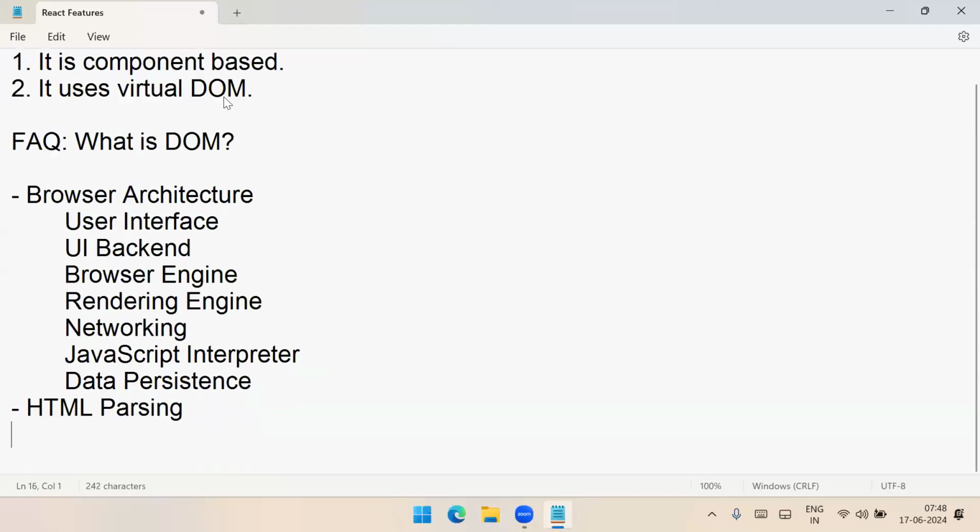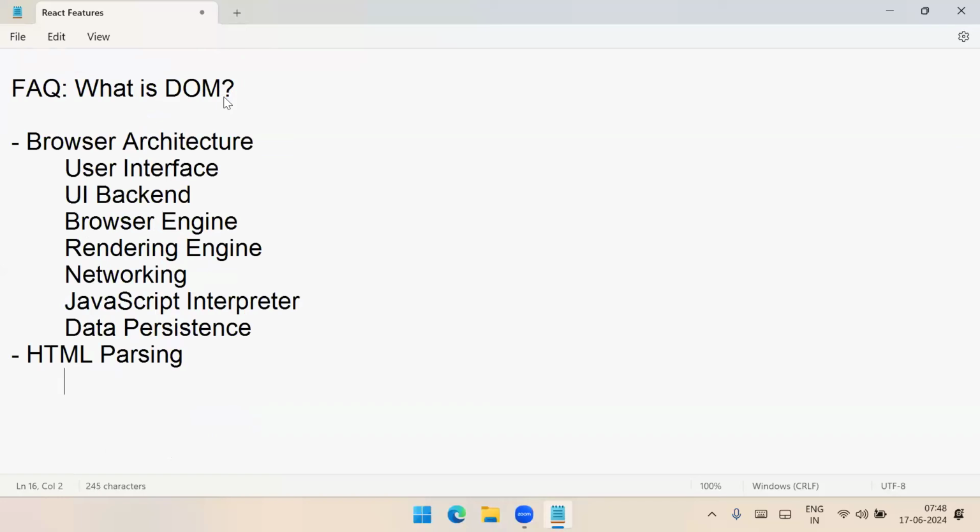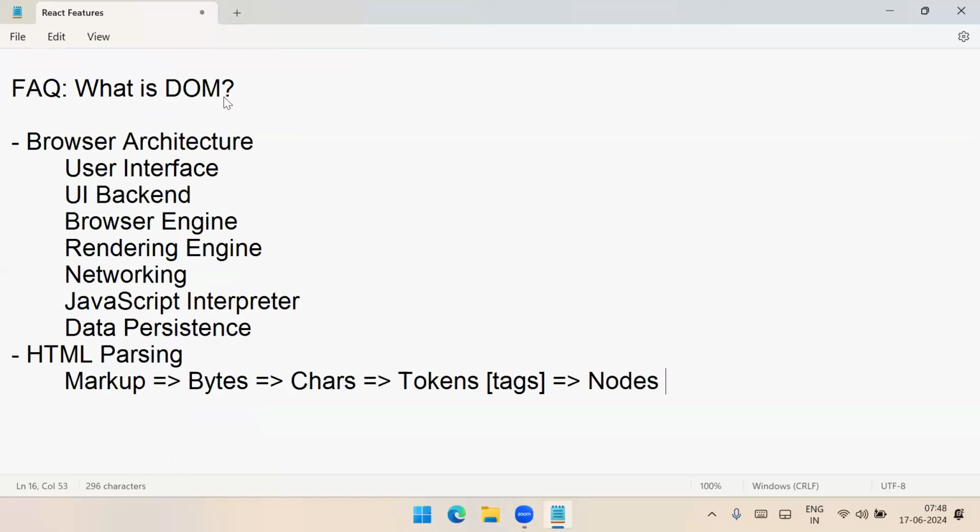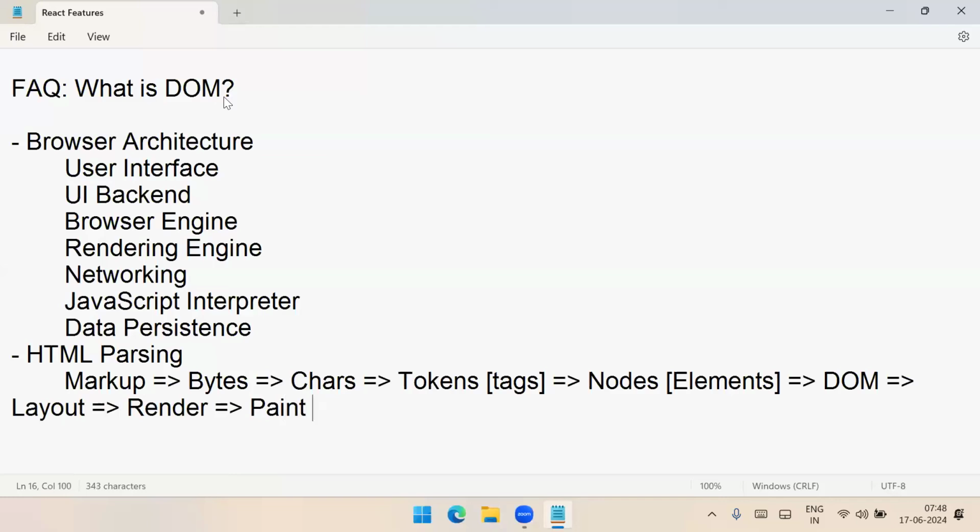And in HTML parsing, what is the hierarchy? Developer writes markup. Markup is converted into bytes. Bytes are translated into characters, which are converted into tokens. Tokens, you call them as what? Tags. Tokens are converted into nodes. Nodes are called as what? Elements. And these nodes are arranged in a hierarchy called DOM. And a DOM undergoes layout, after that render and paint. So that is the final result.